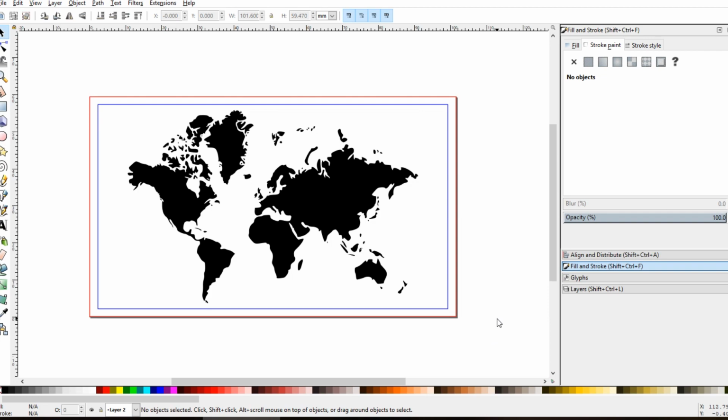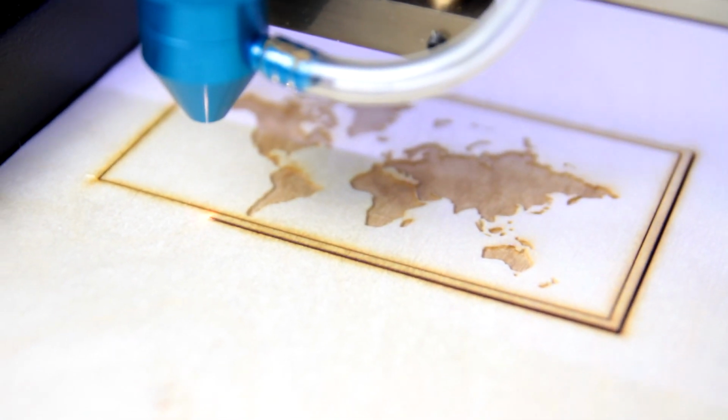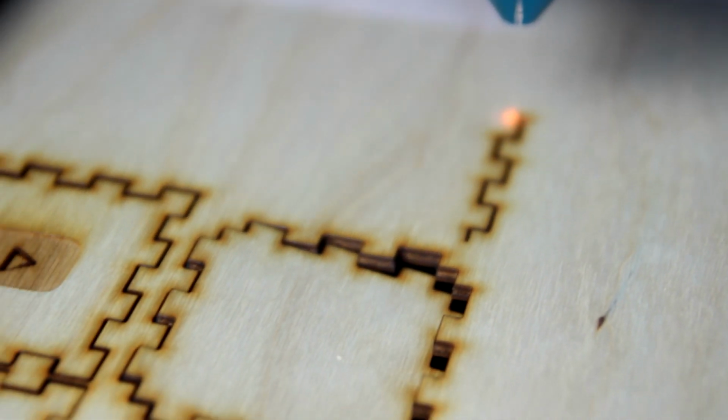Now that I've talked about the K40, let's go over what it's capable of. I solely use mine for 3mm Baltic birch plywood and it works well. I've also seen good results with acrylic, leather, and other organic materials.